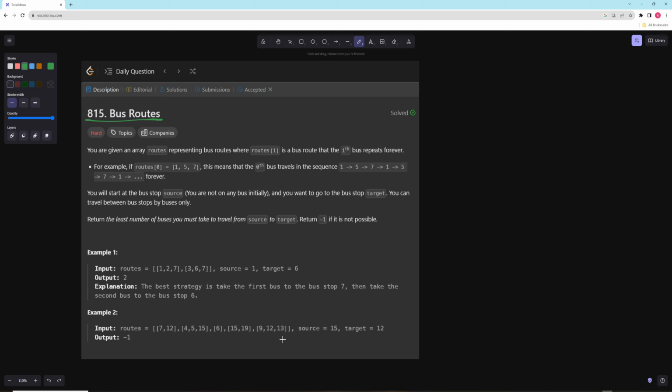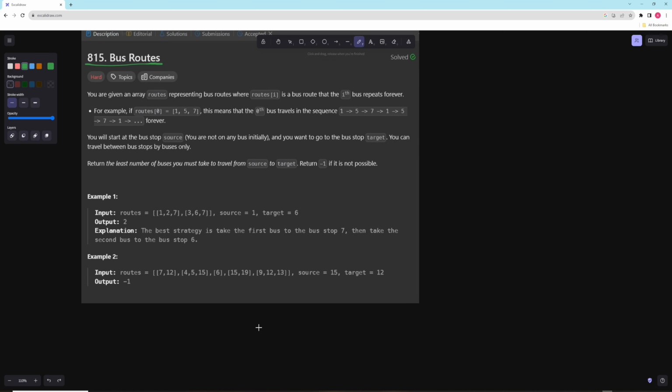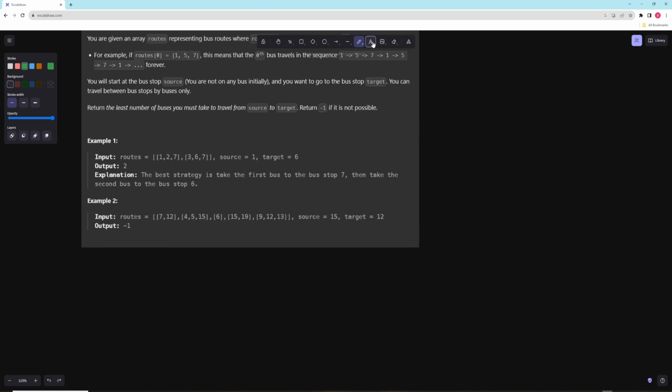So I'm going to talk about 2 ways of doing this. One is a little bit more straightforward, and it's a bit slower. And then the other one is trickier, but it's faster. So we'll talk about the slower, a little bit more intuitive way first.